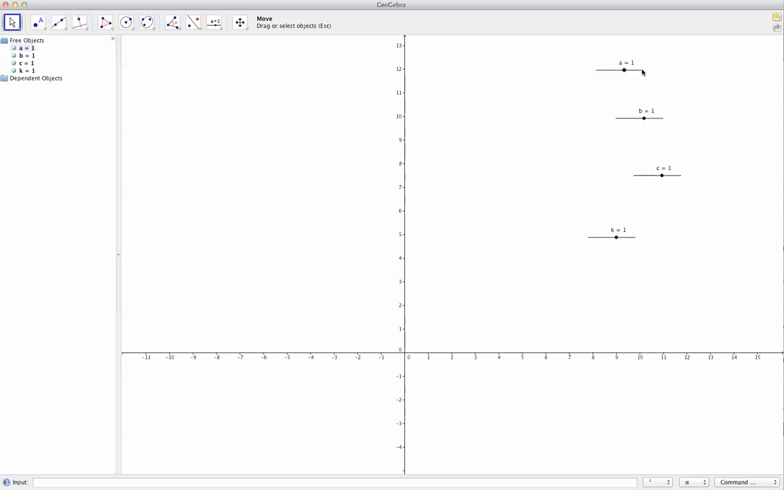I can move those around just to keep them tidy, and I can change their value by just clicking on the dot and dragging it along the slider. You can see I'm changing the value of A as I go through. Now I need to enter the function in terms of those dynamic constants. So I'm going to start with something simple like y equals A to the power of x.